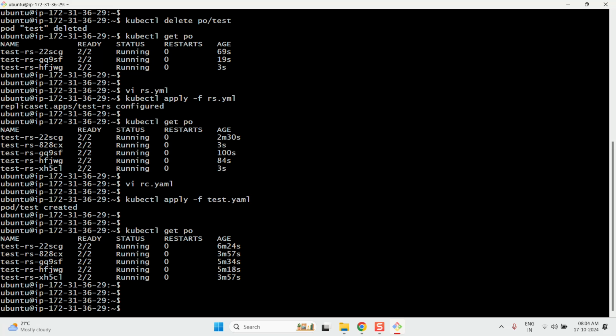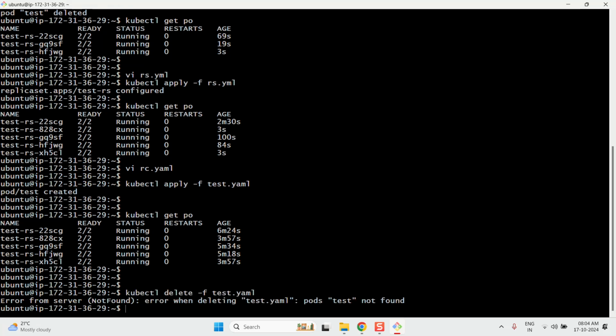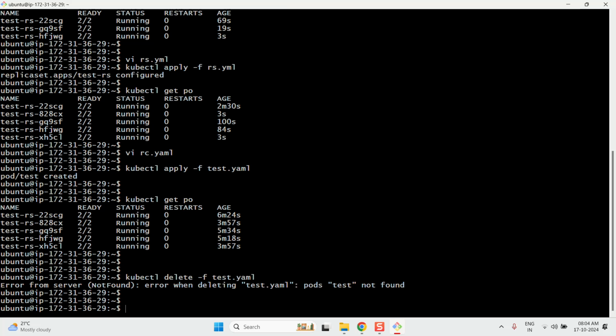Once replication controller or replica set is created and later you create the pod, it won't allow you to create it because it's the same label and it thinks that you're creating a sixth pod manually without updating the manifest file. So it won't allow you to create. If you try to delete it, delete pod test. See, it's not found. It's not even created. It's not even allowing it to be created. That's all.